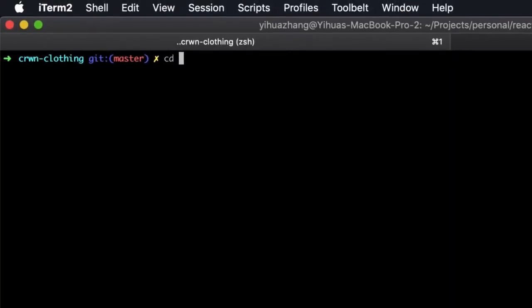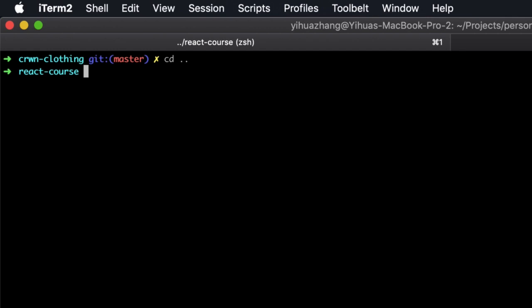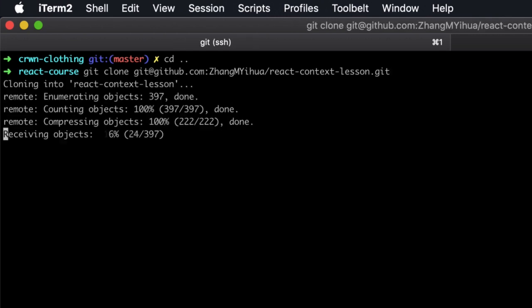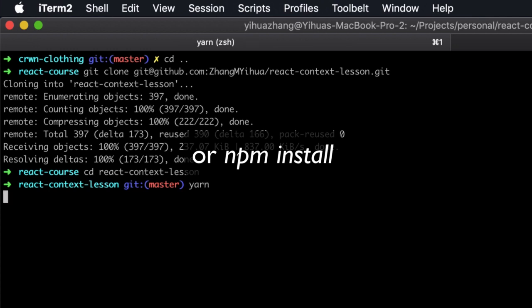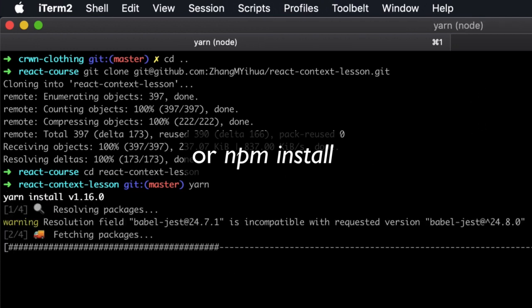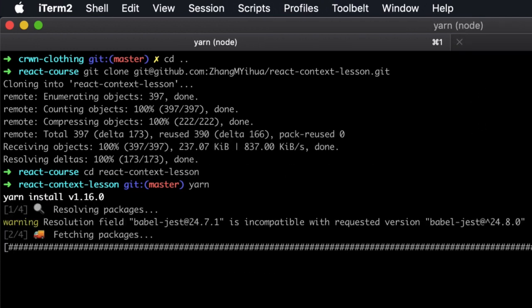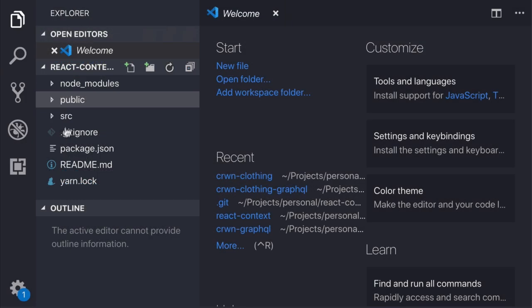And then cd up one folder, or you can go to any folder that you want and just run git clone and then paste in that link that we have. So once we've cloned into it, just cd into React context lesson. And make sure to run yarn so that you install all of the dependencies. Now, open up the project.